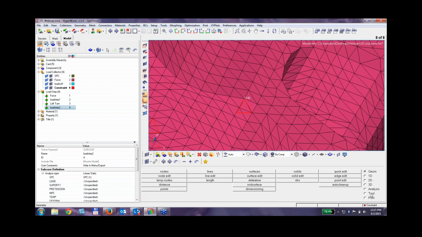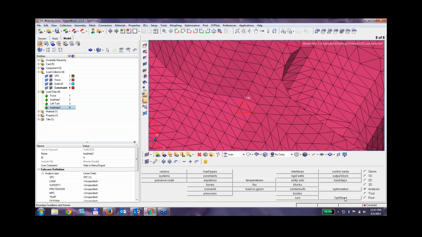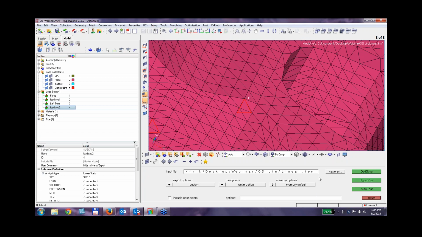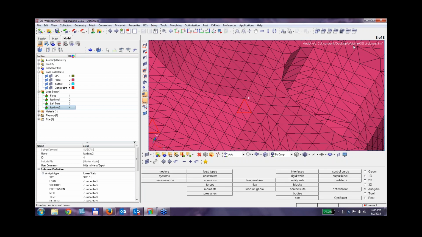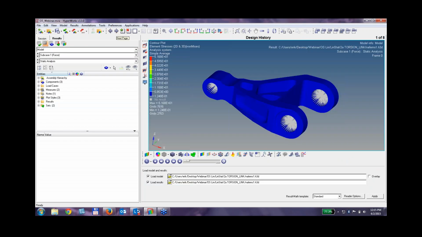And when you're all set, it's just a matter of now coming down here to Analysis, OptiStruct, telling it where you want to save the file. And in this case, I'm going to say Analysis because I want this to be an analysis only. I click OptiStruct, and the analysis runs. And I won't bore you with the analysis. I fortunately have the results right here.